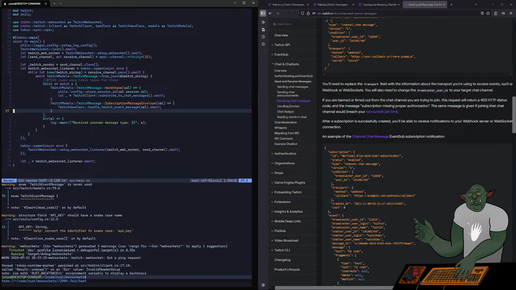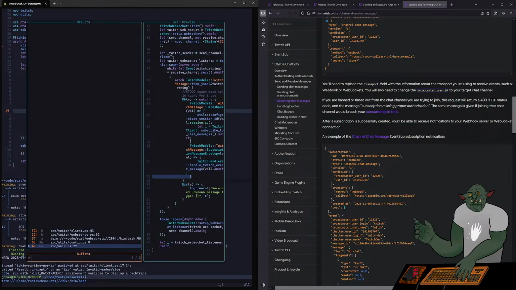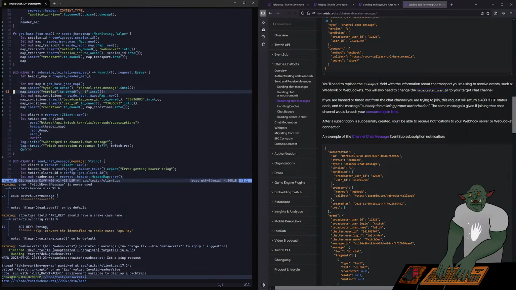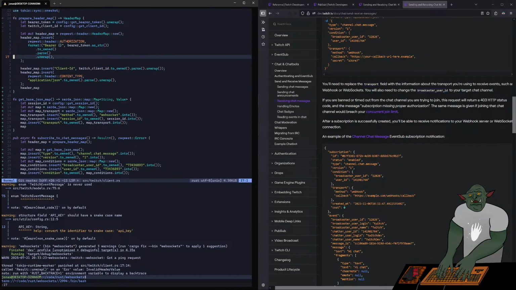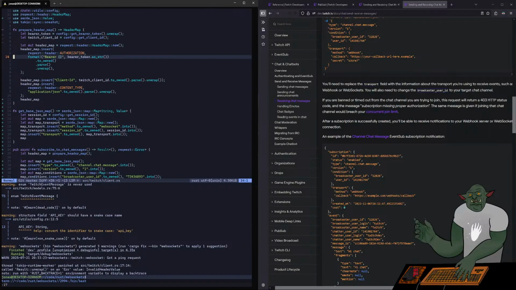Let's see where this is. This is in the client. There it is, client.rs. You giving me a line number? Yeah, line 17. Bearer token as string to owned parse unwrap.